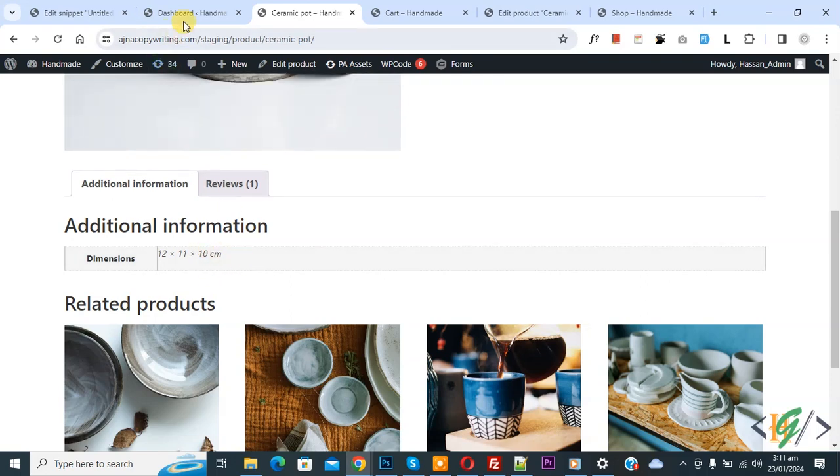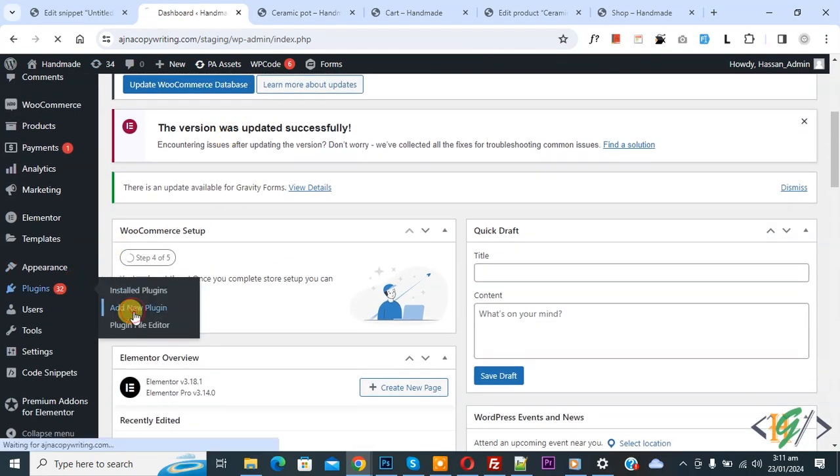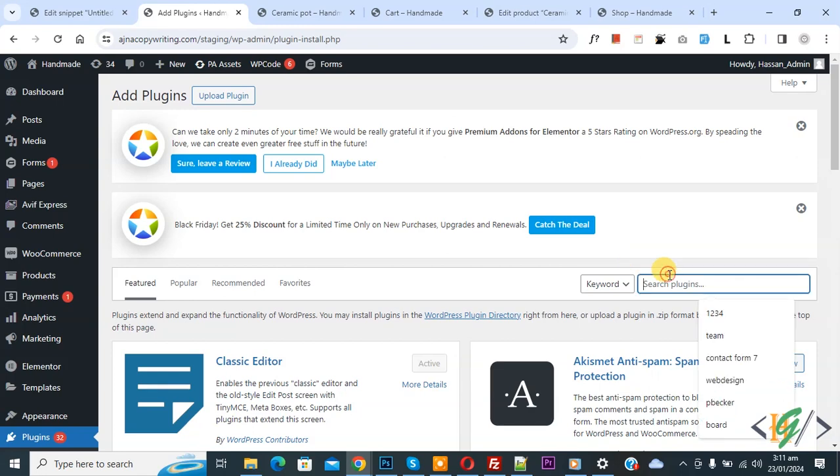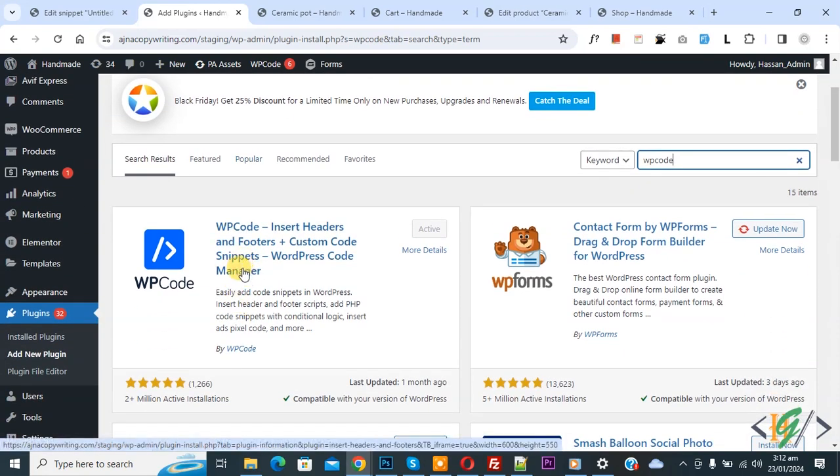Now go to dashboard. On the left side you see plugin. So click on add new plugin. Then in search plugin write WP Code. So this is the plugin WP Code, Insert Headers and Footers, which we will use. So you will install this plugin and activate it.